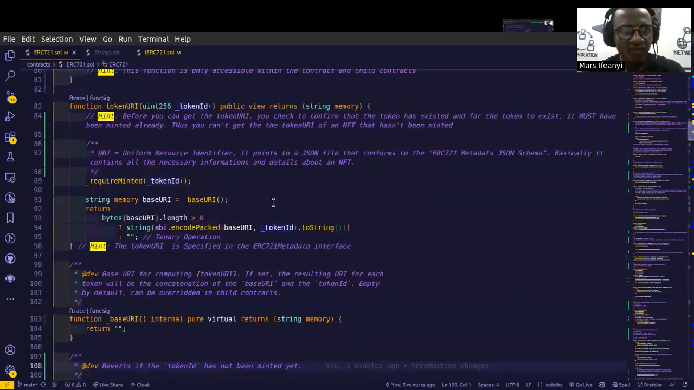For the tokenURI, before you can get it, you have to check to confirm that the token exists. And for a token to exist, that is for an NFT to exist, it must have been minted already, because you can't get the ID of an NFT that has not been minted or is not in existence. The tokenURI points to a JSON file that conforms to the ERC-721 metadata JSON, just what I showed you when I was explaining the interface. So basically, it contains all the necessary details about the NFT. Once you call this function and pass it the token ID, it's going to return all the details about the NFT.